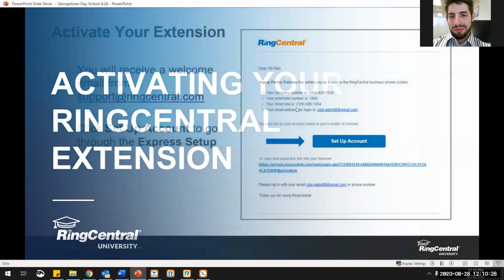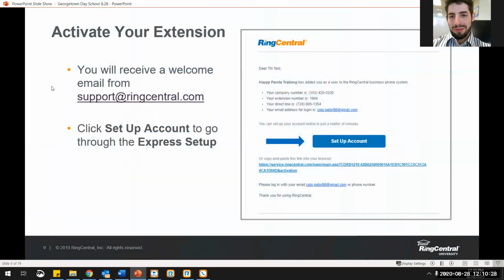Brilliant. In order to activate your extension, you will get an email from support@ringcentral.com. Occasionally, this will route to your junk or spam folder, so check there too. If you still don't see it, contact your admin who can resend it. Please also note that this email has a 48-hour expiration. That means you have 48 hours after you receive the email to go through it and activate your account. If you do not, you will need to contact your admin and get it resent to you.